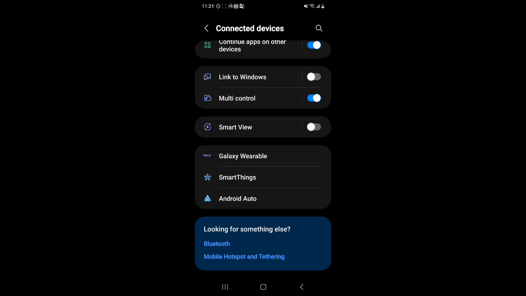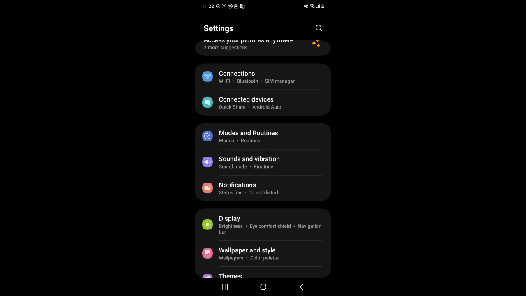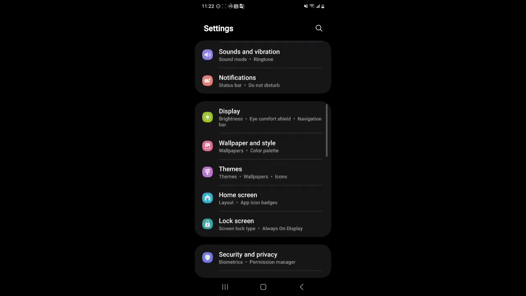But that's Android Auto. And then you have quick shortcuts to your Bluetooth settings. You have quick shortcuts to your mobile hotspot and tethering, so on and so forth. So we can get out of that. Other than that, now I'm going to skip over the things that are self-explanatory. So sound and vibration, self-explanatory, and they give you nice little sub-menus as to what's in those settings. Notifications, self-explanatory as well. Okay, so we're gonna skip over that.